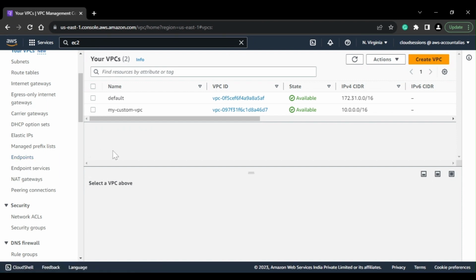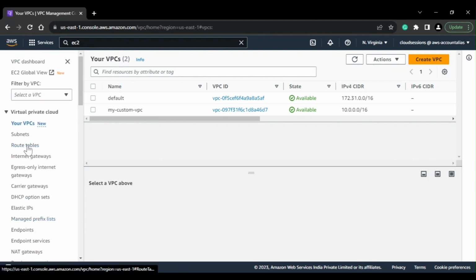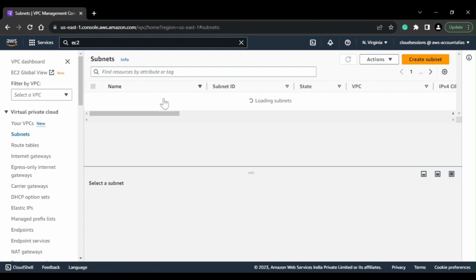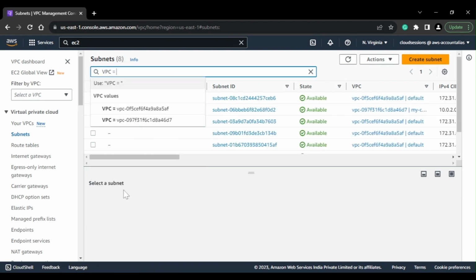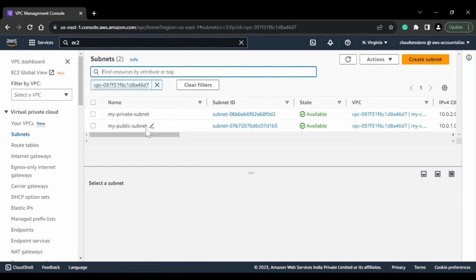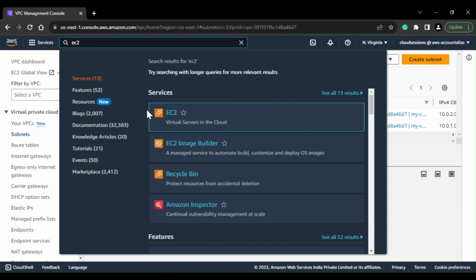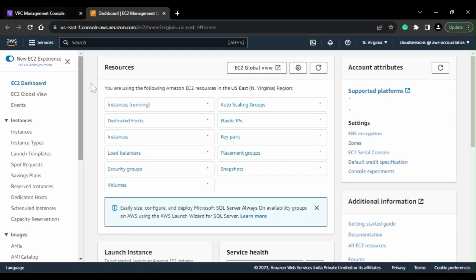For this video, I have already created one VPC. I have created two subnets, one is a private subnet and another is a public subnet. Let me quickly show you my subnets. I have created two subnets here, and I have created two EC2 instances, one in each subnet, just for demonstration purposes.